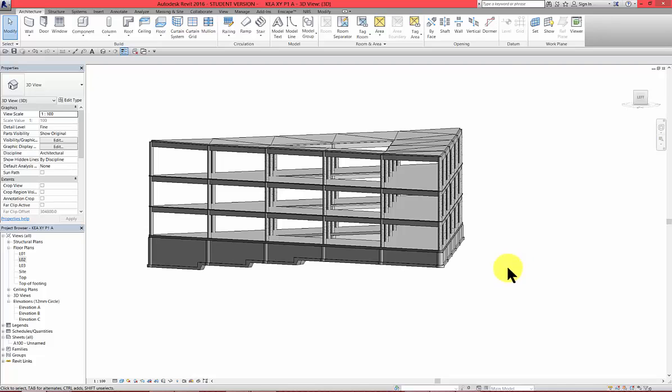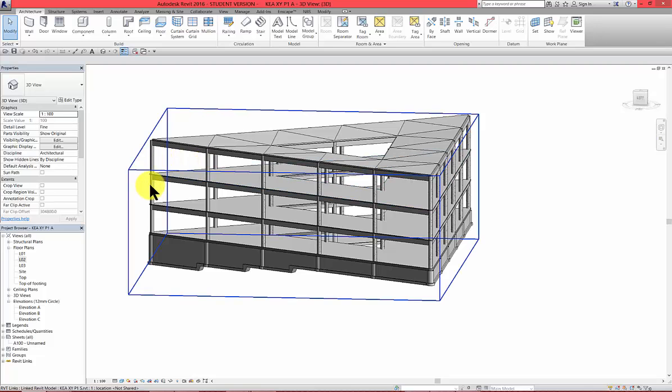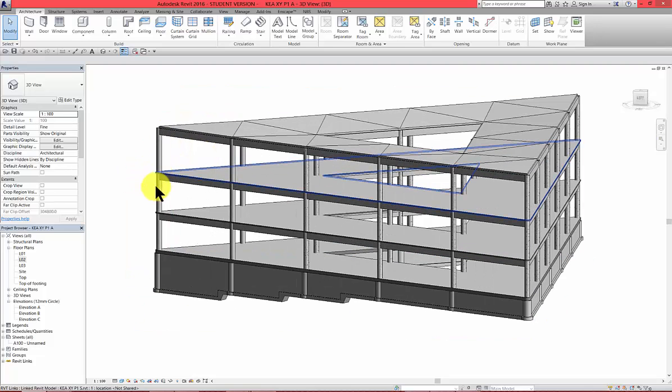The next step is to create slab edges. We'll have a slab edge somewhere here, then here, also around the roof, and then we can create some steps around the ground floor. The first thing we would like to do is create a profile that we'll use to create the slab edge.